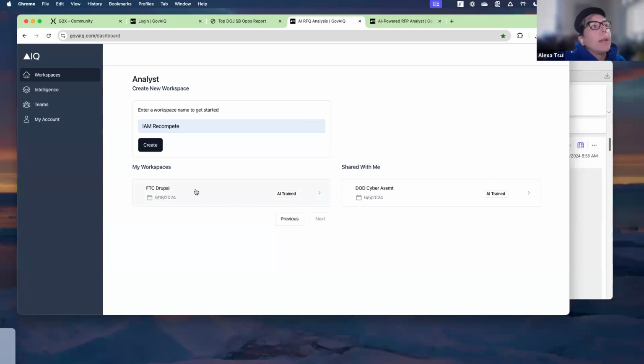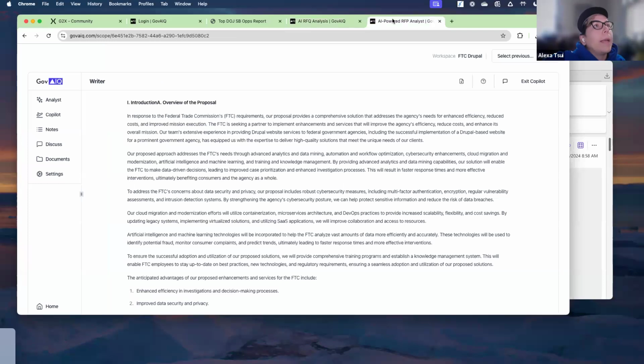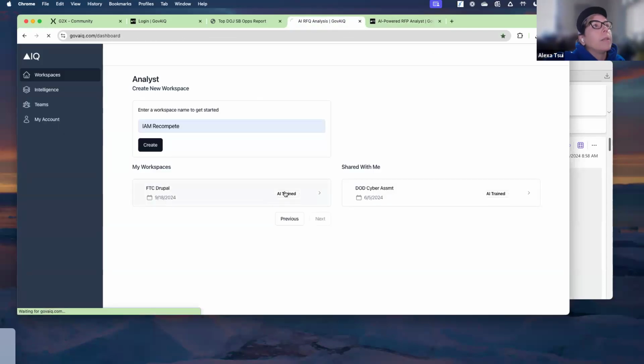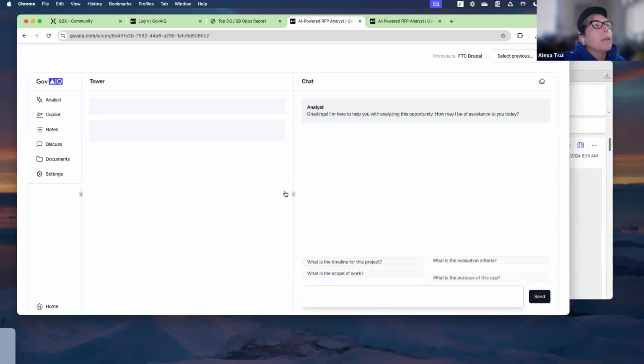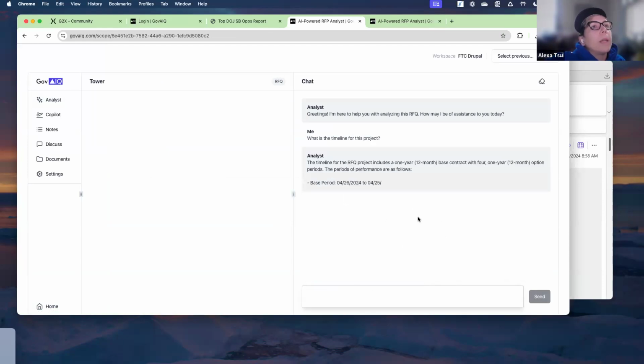So I'm going to open this one, which is the FTC Drupal work. Let me pop in here because I'm going to show you two different things. Once you get this open, it's going to pop open into the analyst view, where you can ask questions, and it's going to read it, and it's like you're chatting with the analyst. It's like some AI analyst, I guess. So Copilot is really, I would say, the meat and potatoes of this product, and it's right here, the second one.